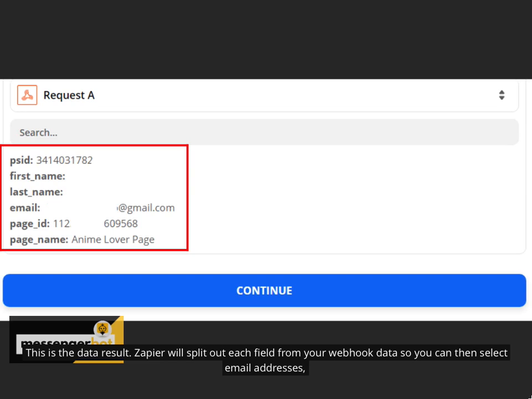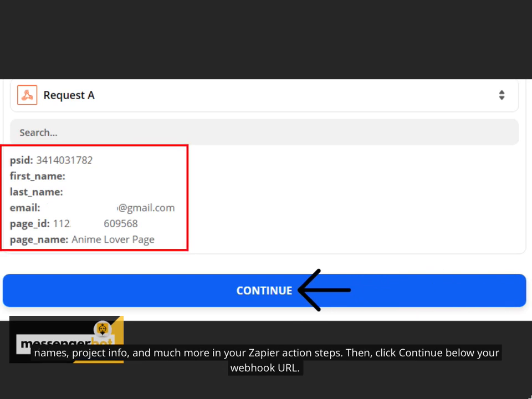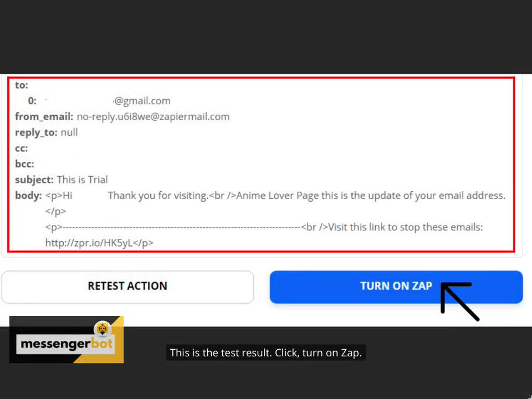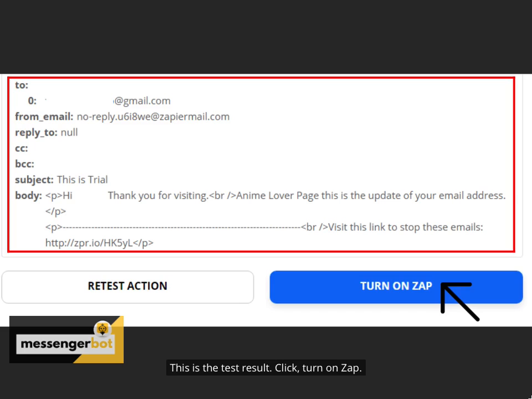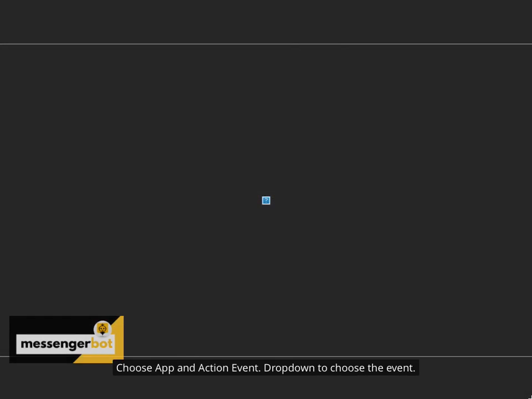Zapier will split out each field from your webhook data so you can then select email addresses, names, project info, and much more in your Zapier action steps. Then, click Continue below your webhook URL. This is the test result. Click Turn on Zap. Choose App and Action Event. Drop down to choose the event.